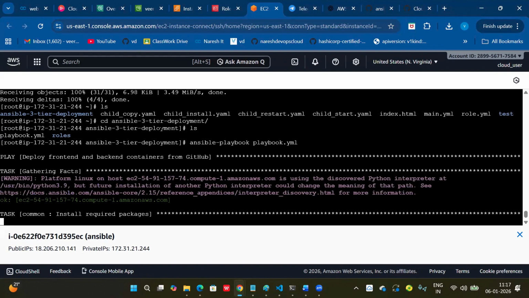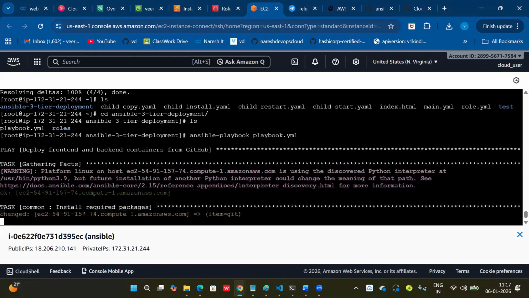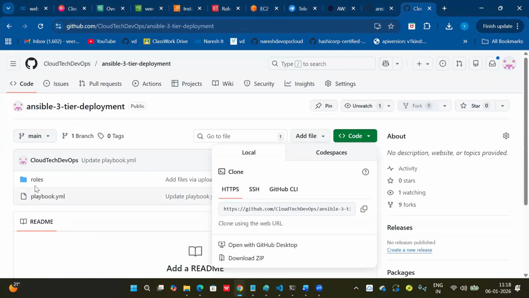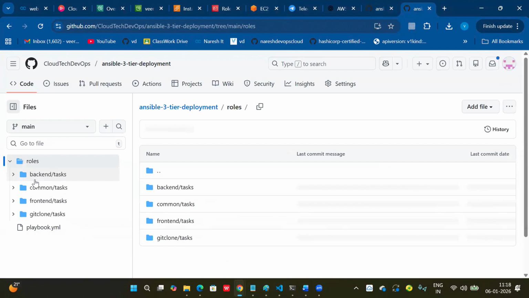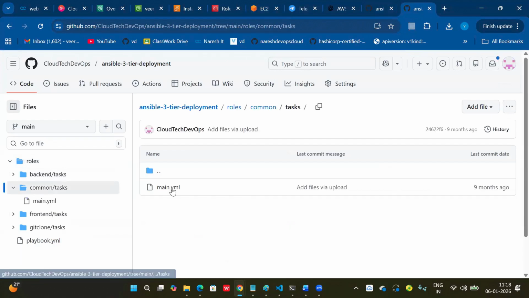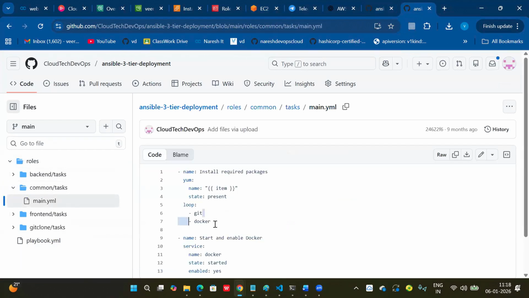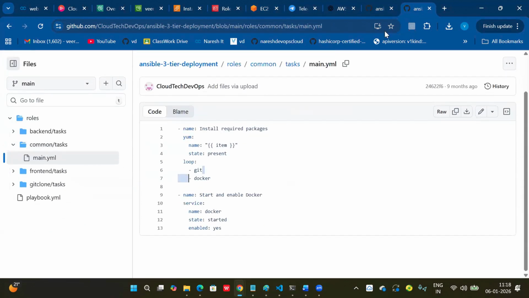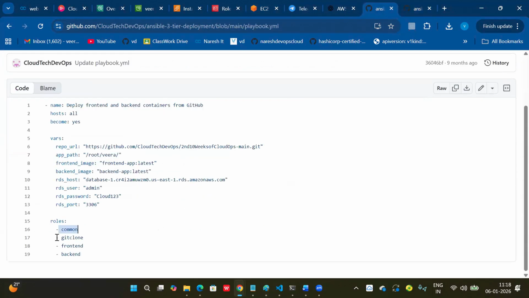First, my project is there in GitHub, right? Git clone my project and build it. The first install is the common role, which we have given first, you can see. What does common contain? Whatever installations are required. Common contains the Git and Docker installation.